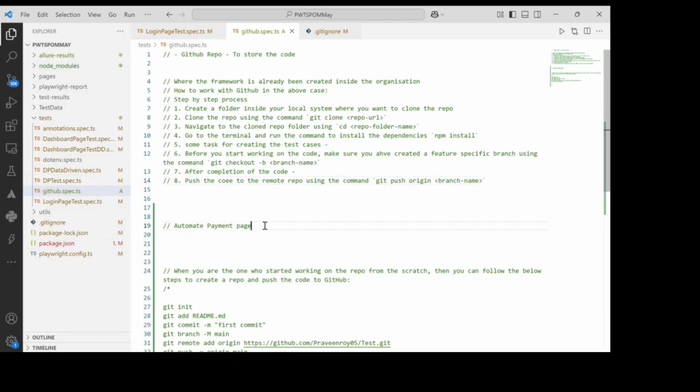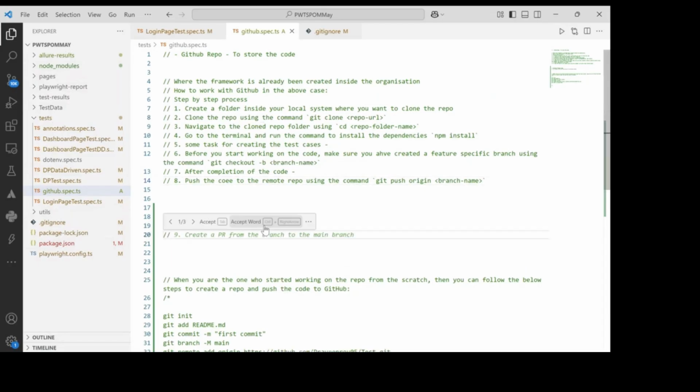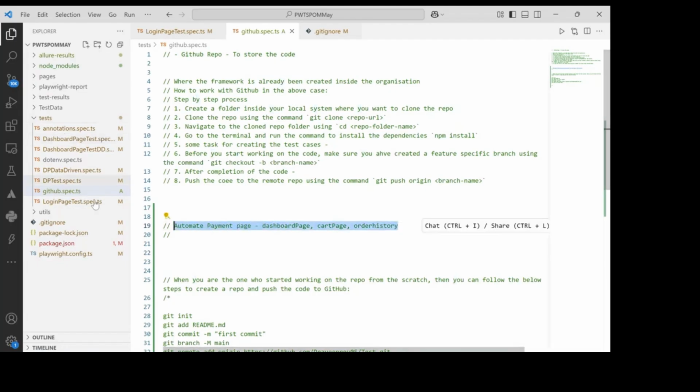Okay. And here, there might be a chance that some of your colleagues have already worked on the dashboard page, some colleagues have already worked on, let's say, a cart page, and some of them have worked on the table validation page, the order history validation page. Okay, order history. So these changes also you have to get inside your local system. All these changes you have to get inside your local system.